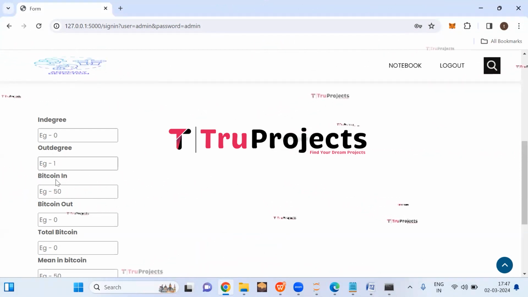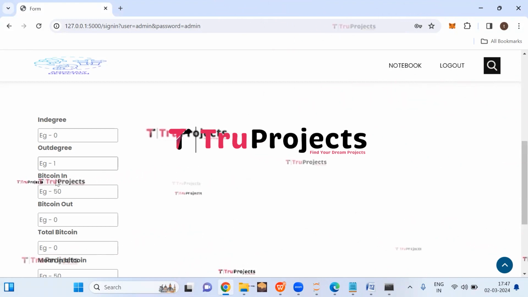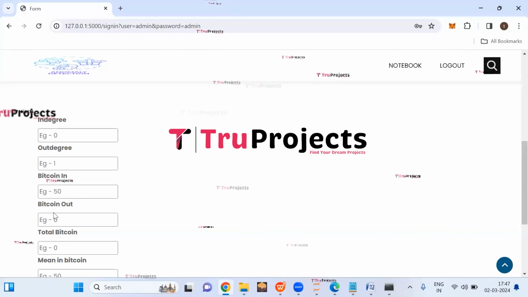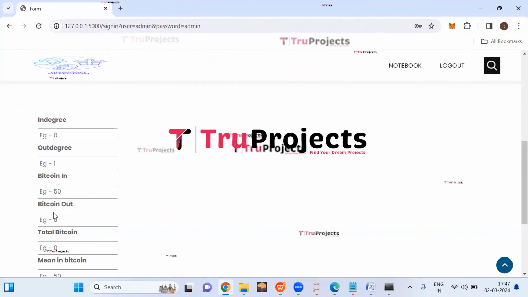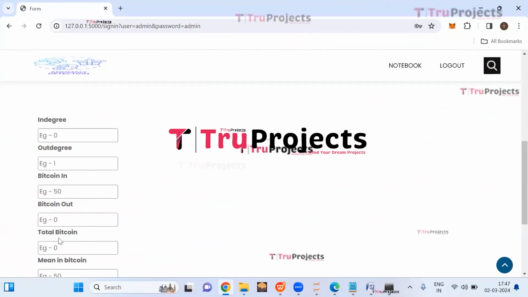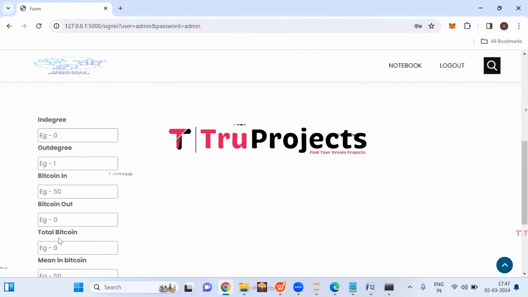Bitcoin in. This parameter represents the total amount of Bitcoin received by the system or entity under consideration. It is measured in terms of Bitcoin units. Bitcoin out, conversely, represents the total amount of Bitcoin sent out from the system or entity. Total Bitcoin indicates the net balance of Bitcoin for the system or entity, calculated as the total Bitcoin received minus the total Bitcoin sent out.